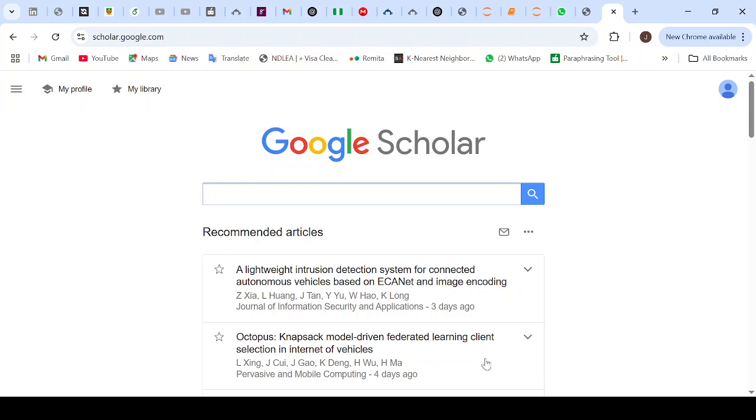Okay, Google Scholar has opened. So let's say a student is interested in working on a research in the area of AI, going specifically to an aspect of AI known as natural language processing. So what you need to do is to look at different applications of natural language processing.